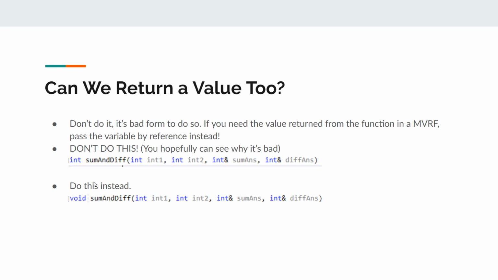So, for example, if I just said, don't do this, int sum and diff, and then had all my variables in here, I want to point out some things in this one as well. int1 and int2 are passed by value, so copies of these are going to be made. If I change these inside the function, it won't change in the main body of my program. But then my sum ants is passed by reference, and my diff ants is passed by reference. So if I change those values, they will get reflected back into main. But then it's also an int, so I'm returning some integer.